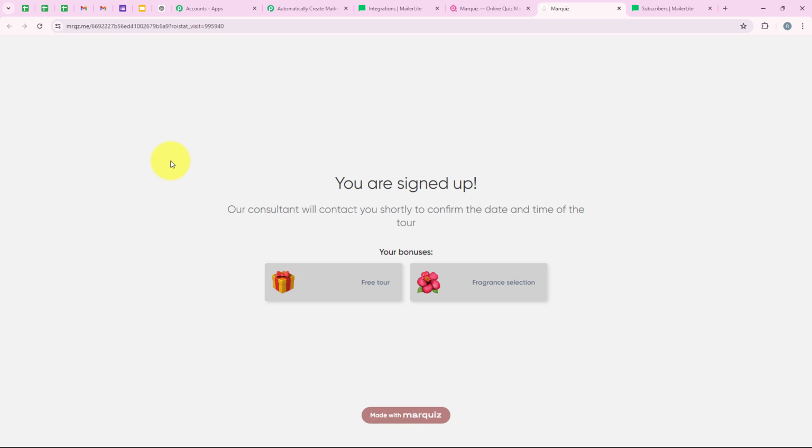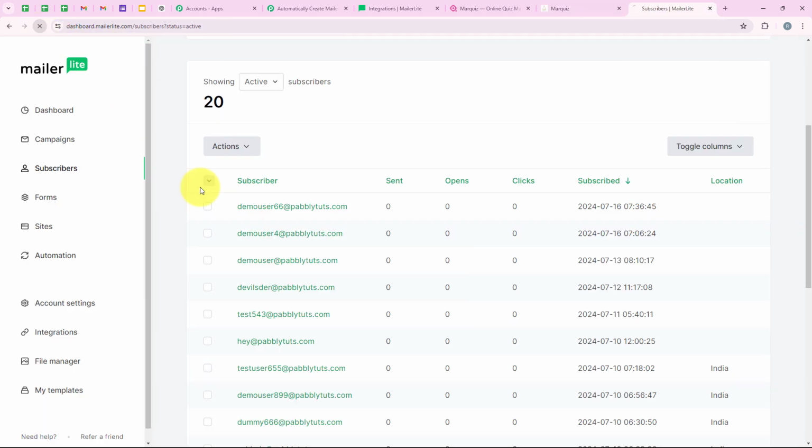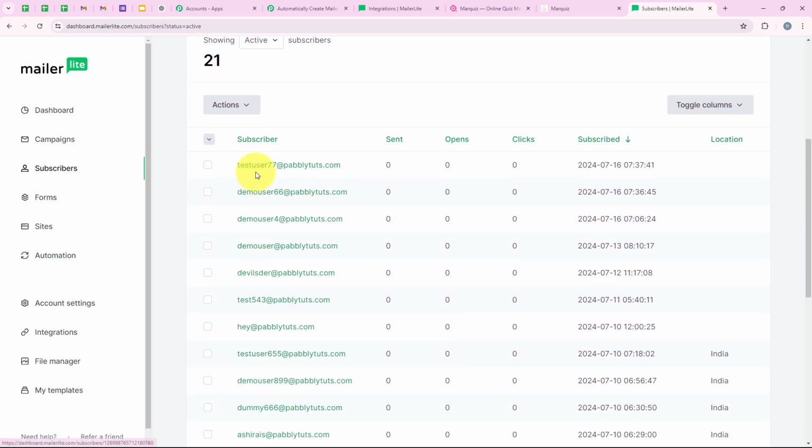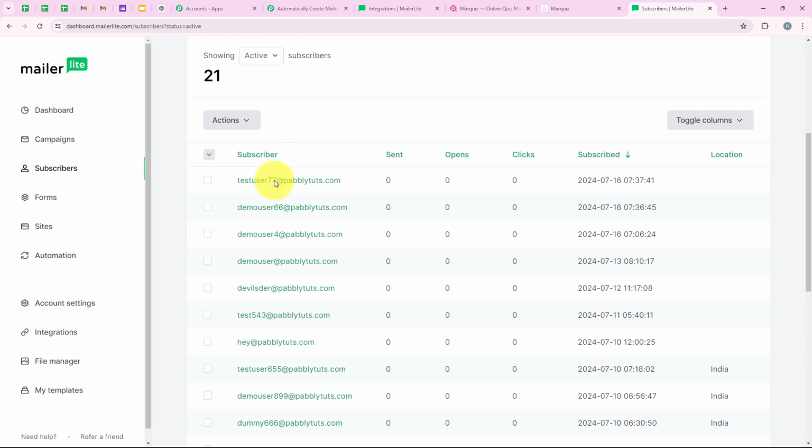So I'm going to open my MailerLite and check if there is a new subscriber created or not. And this time we are not going back to our workflow and clicking on save and send test request. I'll directly open my MailerLite subscribers page, and we are going to refresh this to check for the new subscriber. And yes, you can see test user 77@pabblytudes.com. So this was the same email that we entered in our submission.